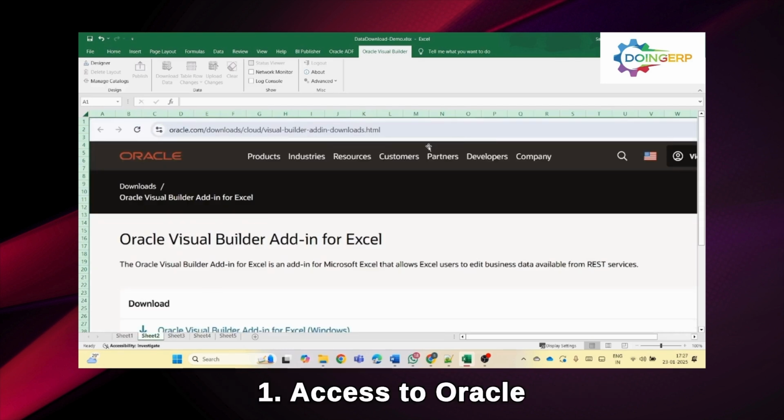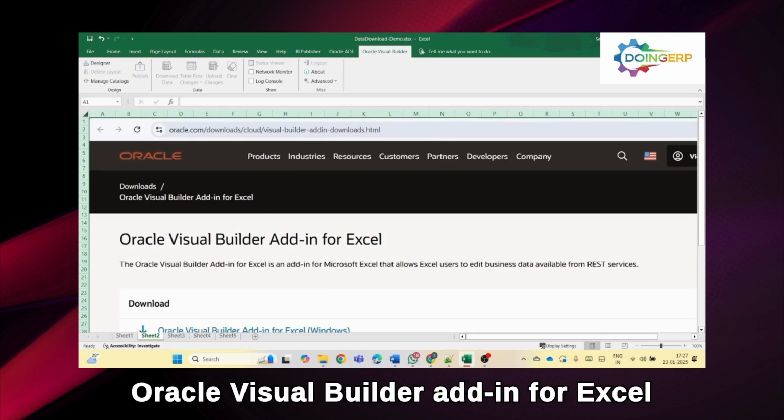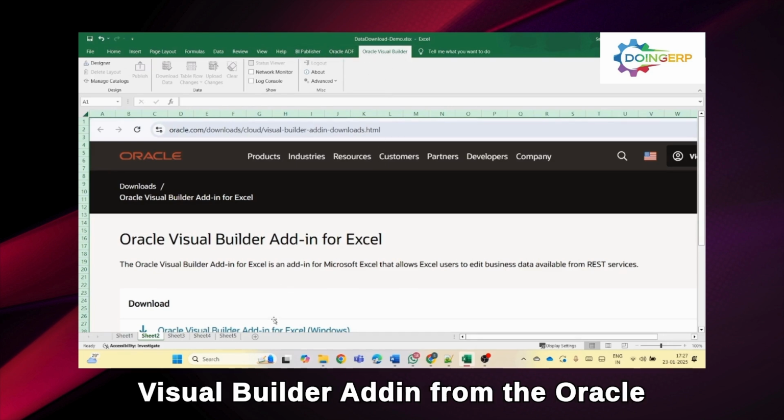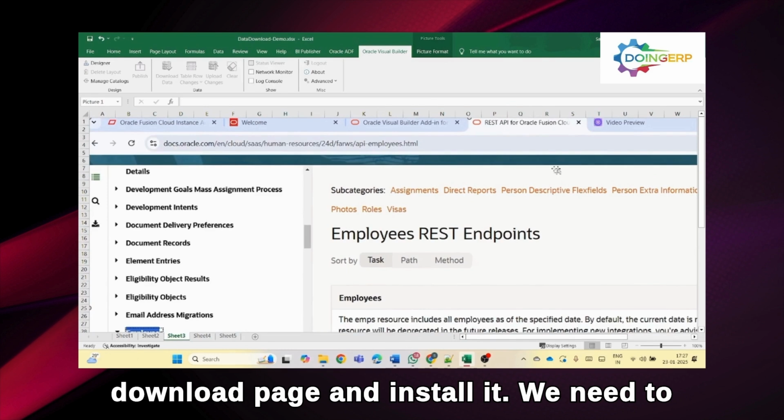Prerequisites: 1. Access to Oracle HCM Cloud. 2. The Oracle Visual Builder add-in for Excel, the VBS add-in. Download the Visual Builder add-in from the Oracle download page and install it.